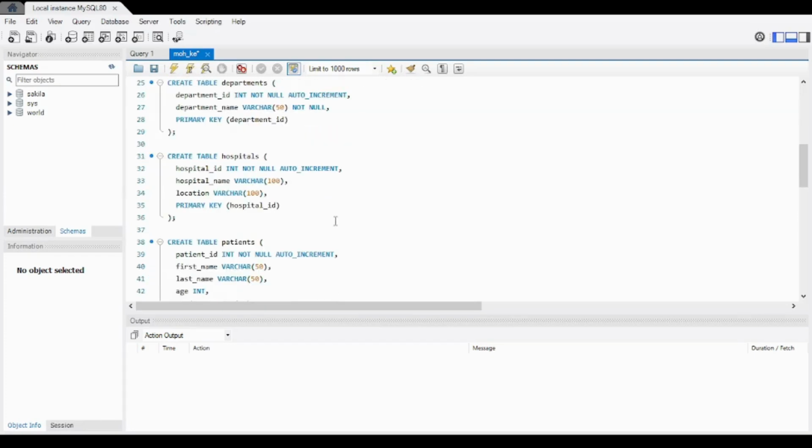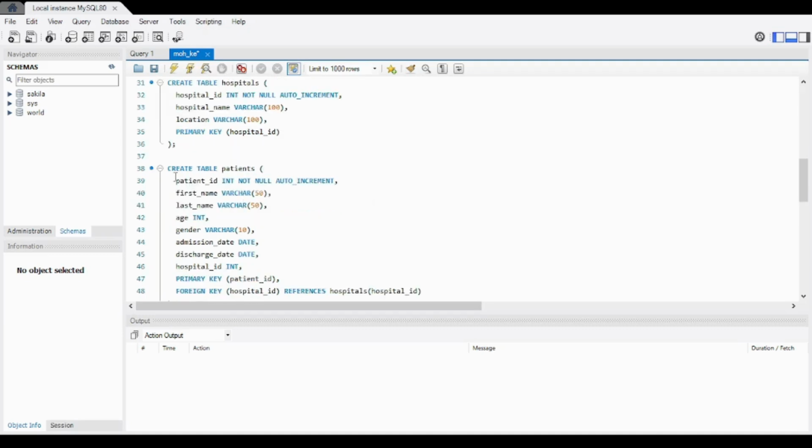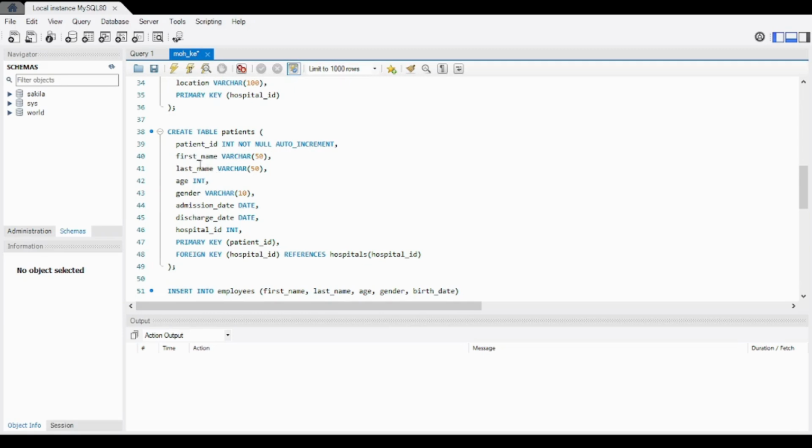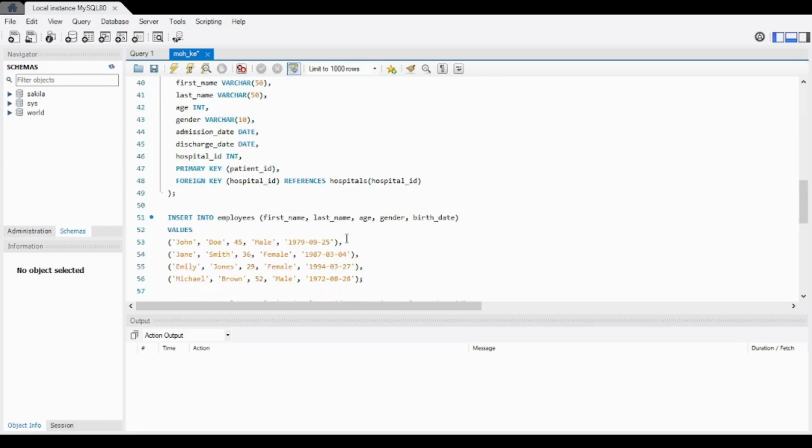The other thing here is we are creating a table for hospitals, and we have hospital ID, hospital name, location, and the primary key is the hospital ID. Same thing we do for the patients table: patient ID, first name, last name, age, gender, admission and discharge date, and then hospital ID. And now we have the primary key and the foreign key.